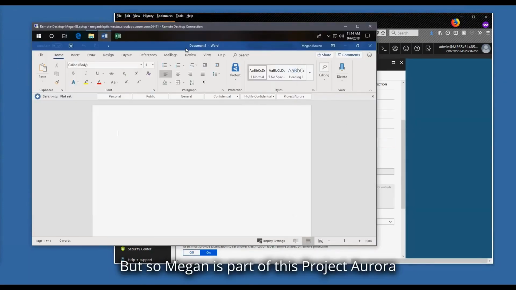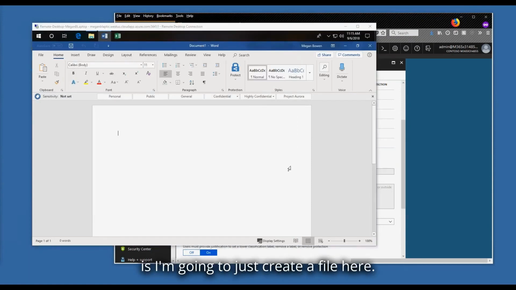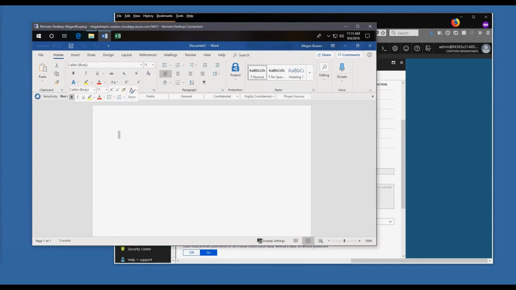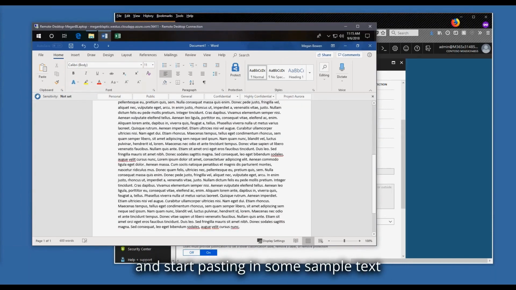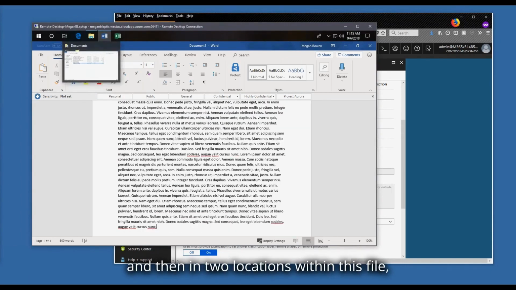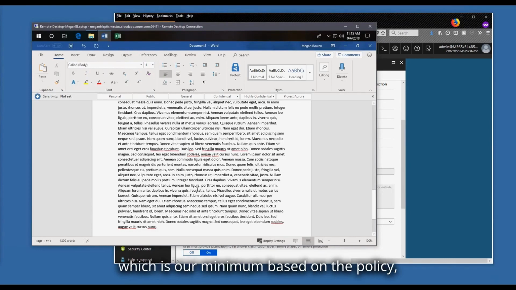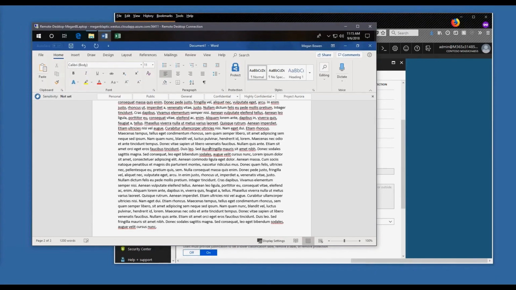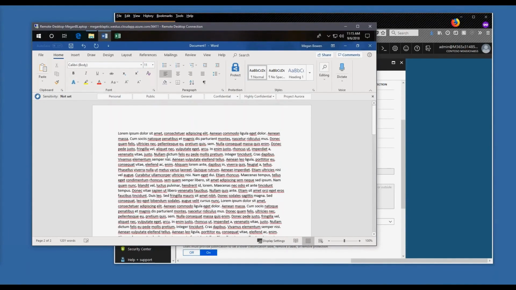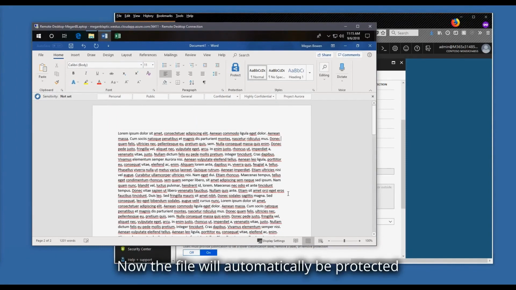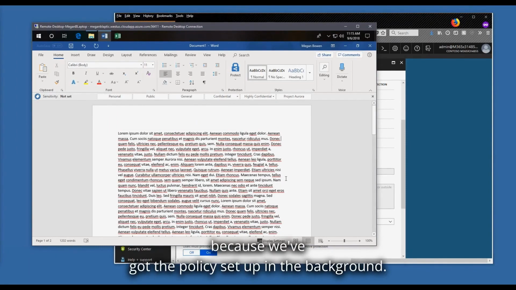But so Megan is part of this Project Aurora, and so what I'm going to do is just create a file here. Now you'll notice that I have the option. This is a new file that I've created, so there's no material in here. And so if I just come in here and start pasting in some sample text, and then in 2 locations within this file, which is our minimum based on the policy, I stick the word Aurora in here. Now the file will automatically be protected because we've got the policy set up in the background.